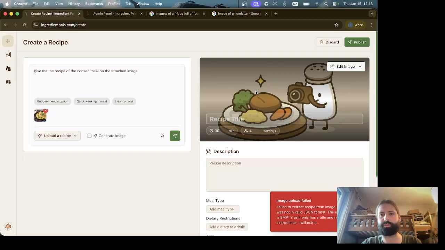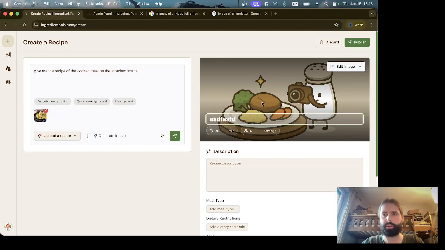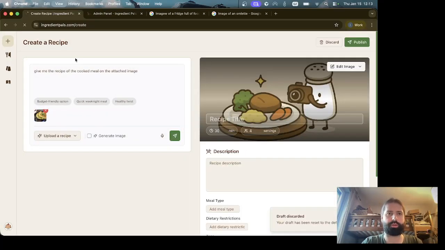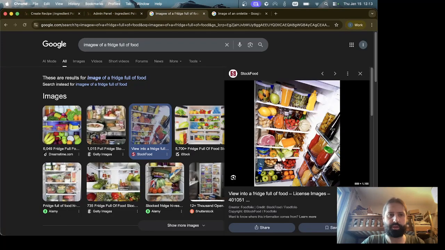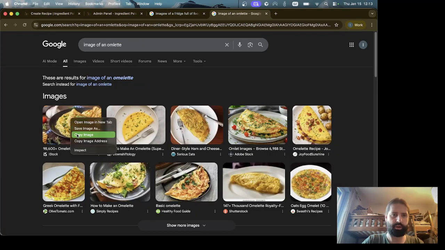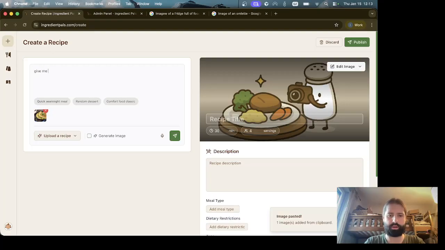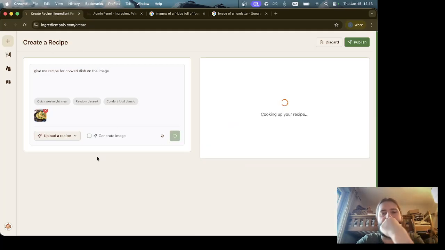I think it's got to do with the fact that we are leaving some sort of limbo draft. If I do something like that, discard the draft, and now refresh the page. Now there's no draft, and I think now it should work. So let's go back here, get the omelet, and then say, for the cooked dish on the image. I think now it should work.